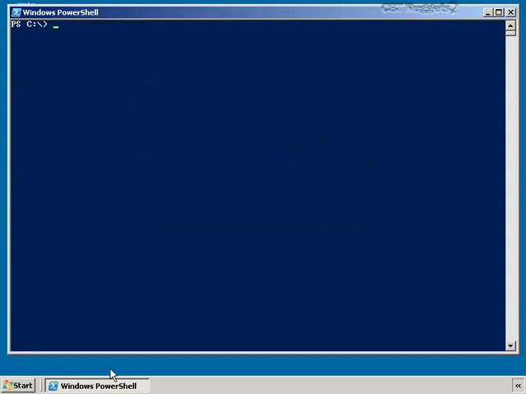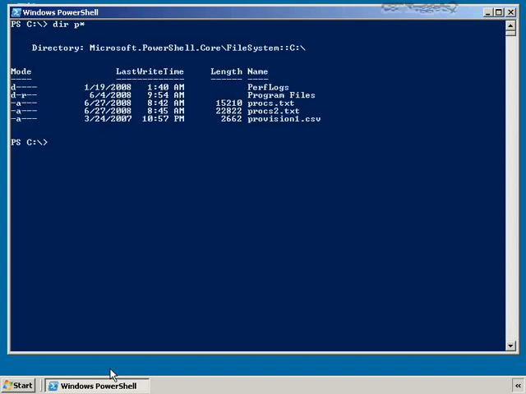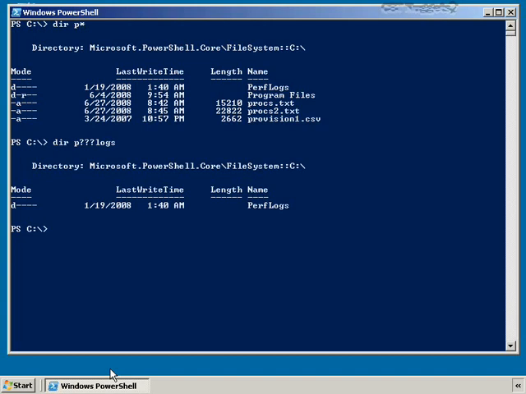One of the problems that Microsoft had to deal with when they were creating Windows PowerShell is the problem of wildcard characters. Now you're probably used to being able to type something like dir p star, star being a wildcard that stands in for any number of characters, and you get results, so anything that starts with P shows up in the list. You may also be familiar with the question mark. So P question mark question mark question mark logs. Each question mark stands in for one character, and so perflogs is the only thing that matches there.